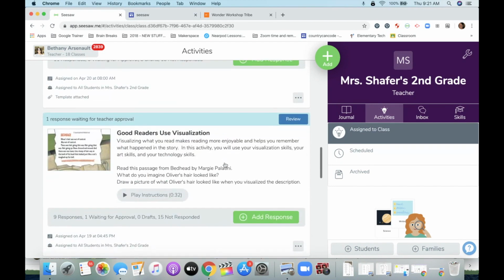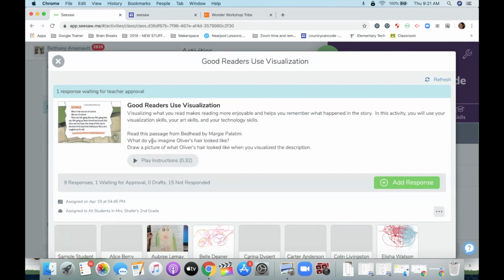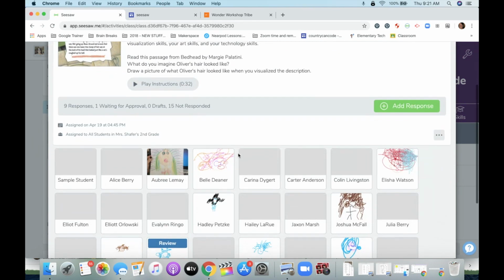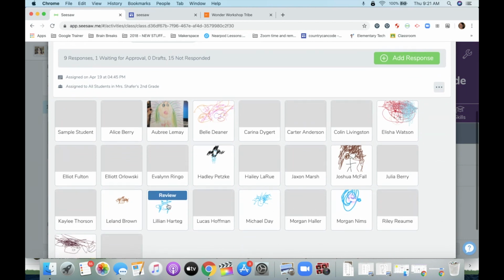So I'm going to scroll down to my activity. Here it is. So I'm going to click on it. And when I click on it, it's only going to give me responses from my students that I assigned this activity to. So there's squares. And you notice these ones I've already reviewed and approved. But there's one here that says review.